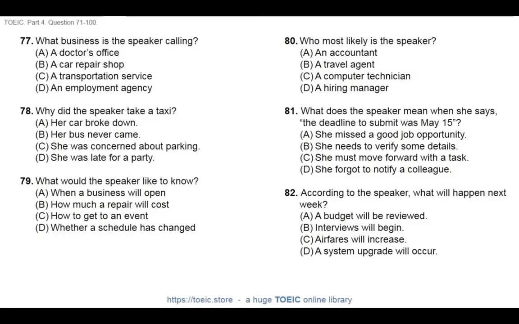Number 77. What business is the speaker calling? Number 78. Why did the speaker take a taxi? Number 79. What would the speaker like to know? Questions 80 through 82 refer to the following announcement.